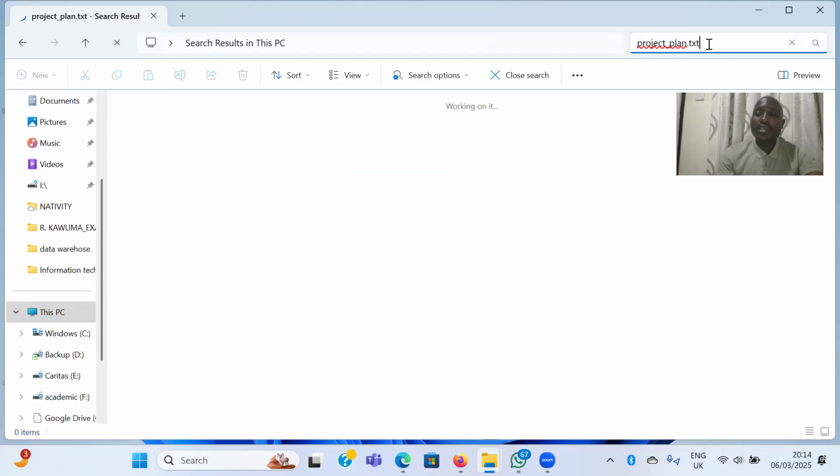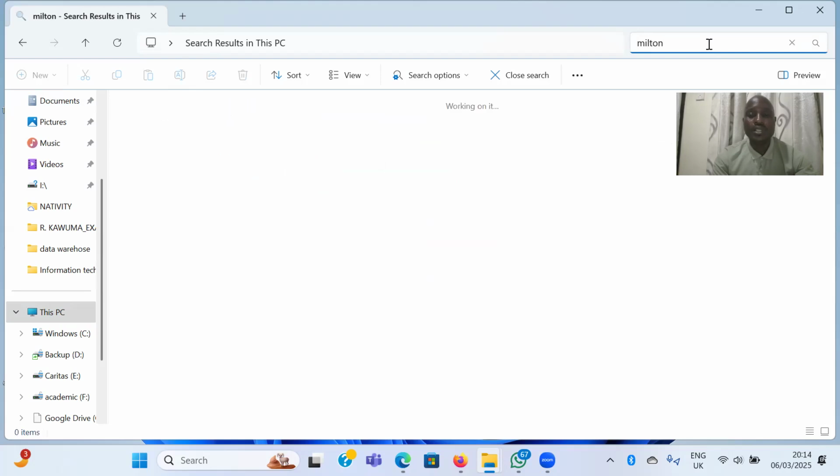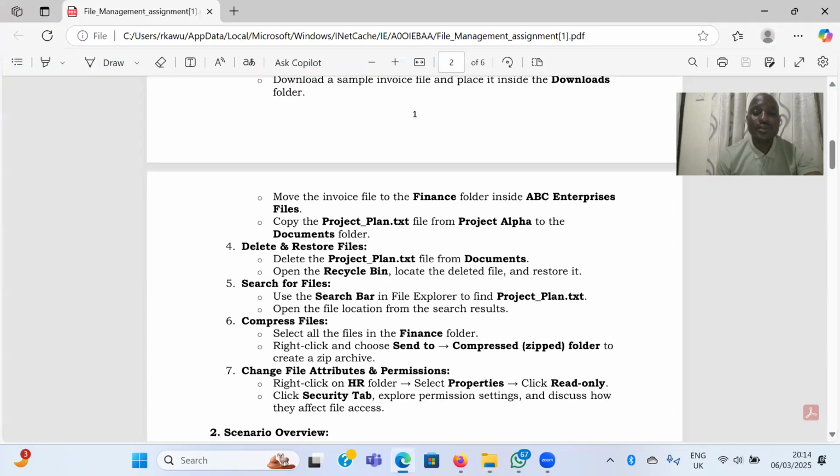Or even a folder, Milton. Let me search Milton Enterprise. The computer will search and search and search. But as you see, it is going to take long because there are so many documents it has to go through. But it will eventually get it, unless the spelling is wrong. So that is how you can search for a file or a folder in case you don't know where it is.